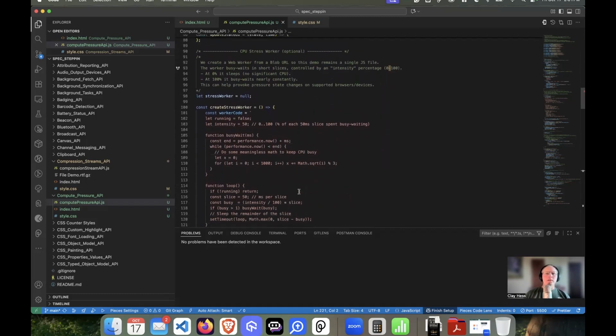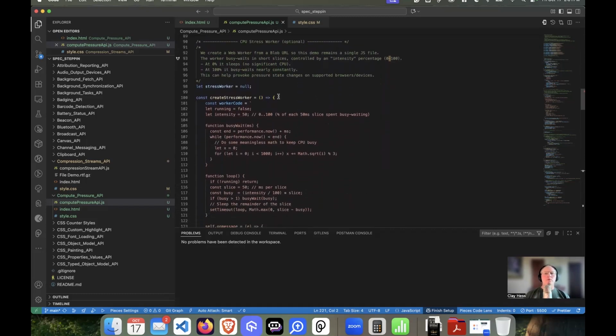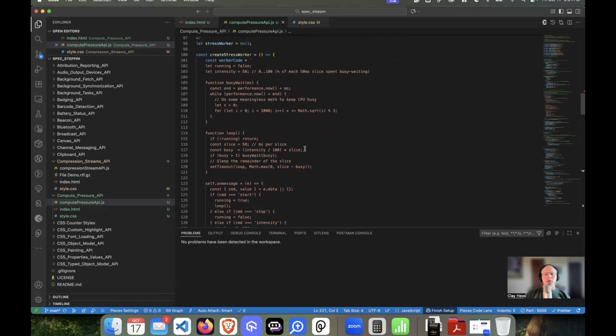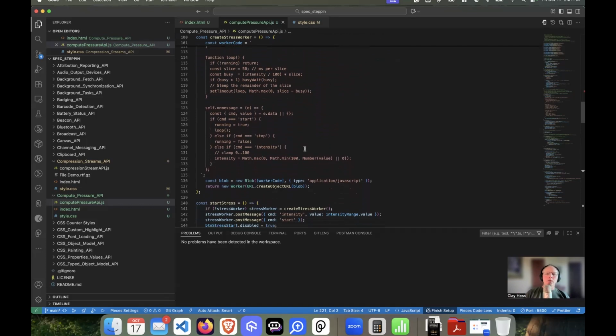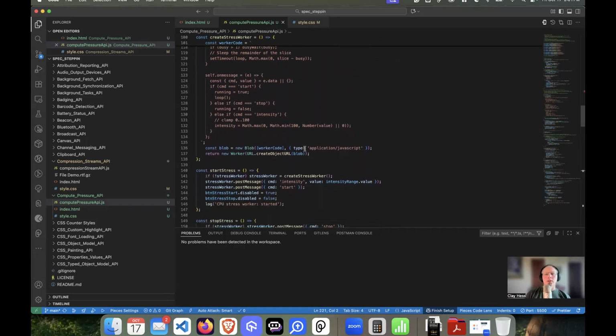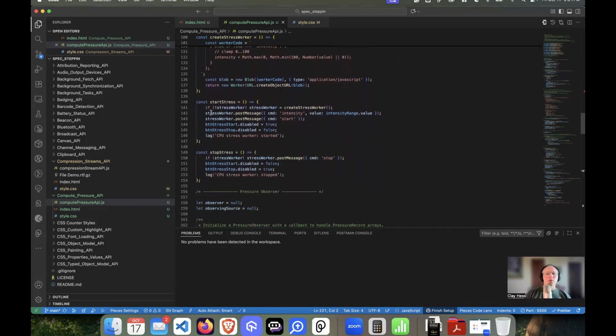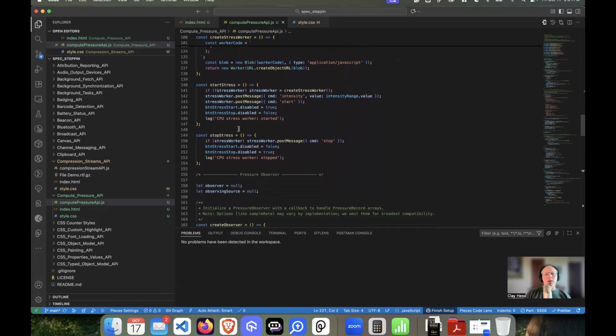Then I have this, my optional stress worker here. So I just basically created a web worker. And in this web worker, it's just going through and creating loops to put some stress on the CPU. Not a never-ending loop, but creating a lot of loops to put the stress on, that is basically what it's doing. So this function start stress, when I click the button, it's going to actually start that and log it and everything. And then stop stress stops the stress worker from working.